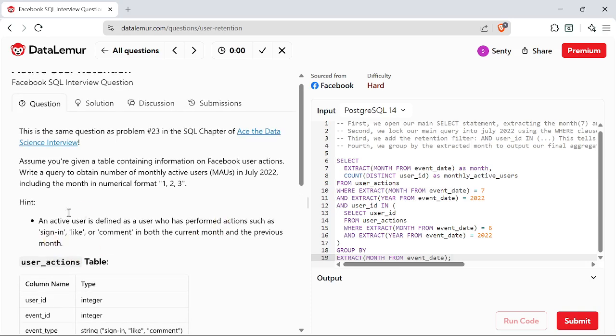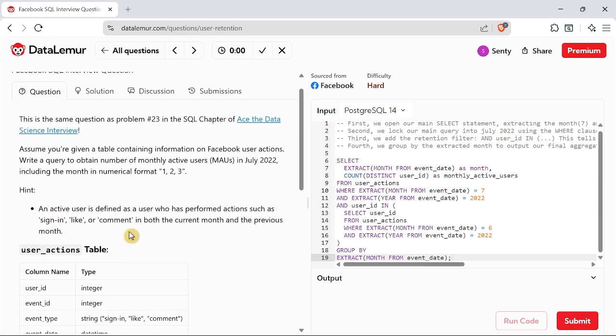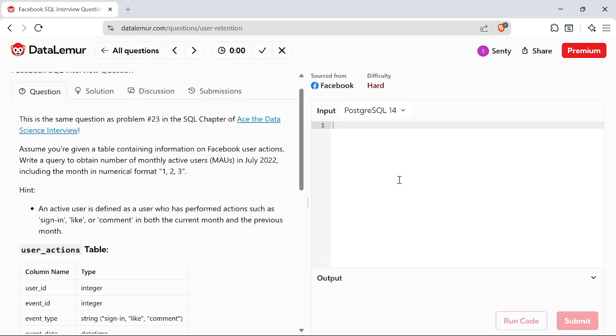So what if an active user is defined as the user who has performed actions such as sign in, like and comment in both the current month and the previous month. So a user must have done all these three things in the current month and the previous month. So then only he or she will be counted as active.